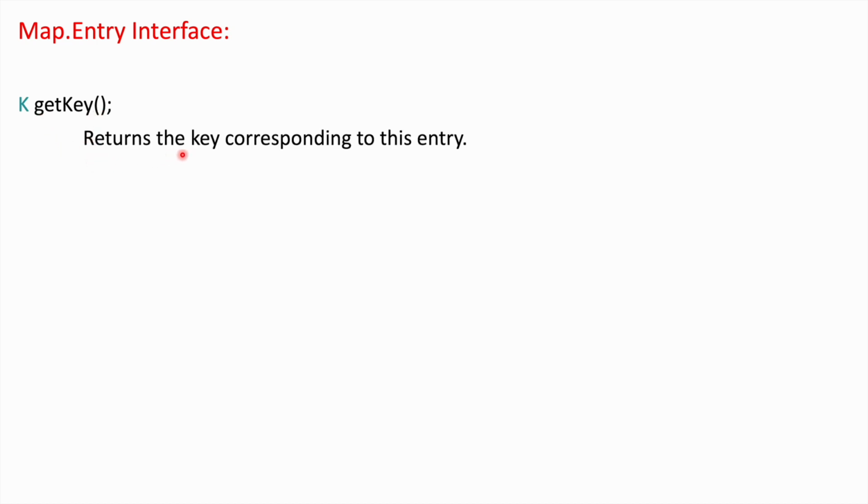Map.Entry interface. Entry is a sub interface of map. How will we get an entry object? By using entrySet, we can get the entry object. This entry interface also has some methods. getKey method: if you apply getKey on the entry object, you will be able to get the key of that entry. It returns the key corresponding to this entry.